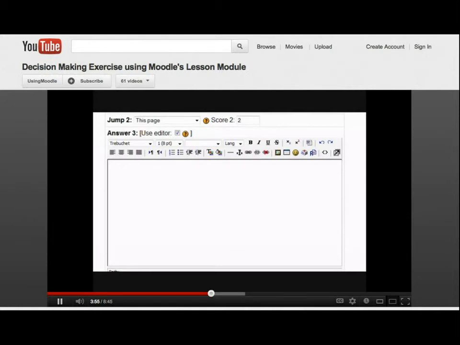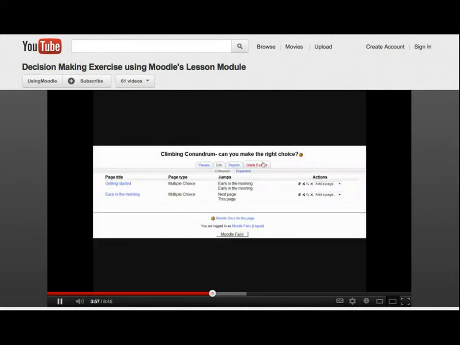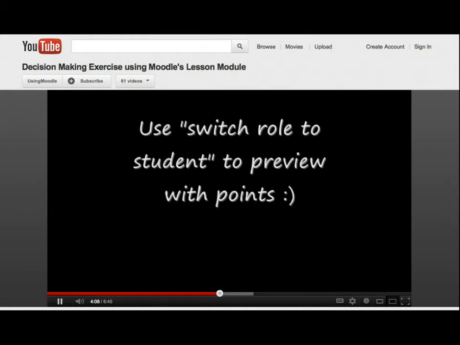Now if we go back and look at the structure of the page, you can see that both of those decisions in question 1 take them to Early in the Morning. If we select the Preview tab, top left, we can see how our lesson is going so far.